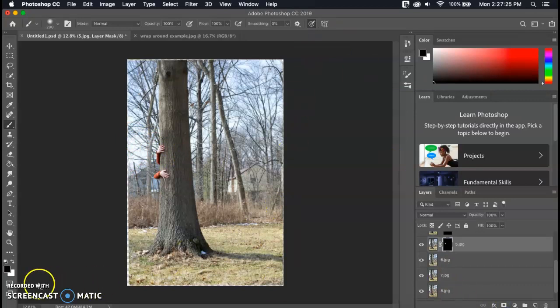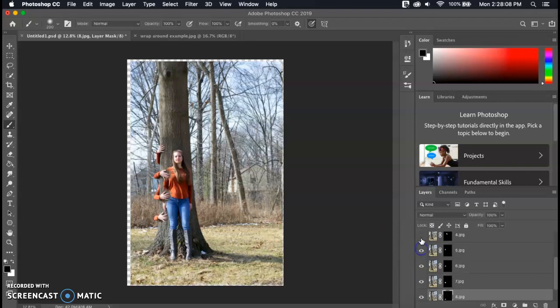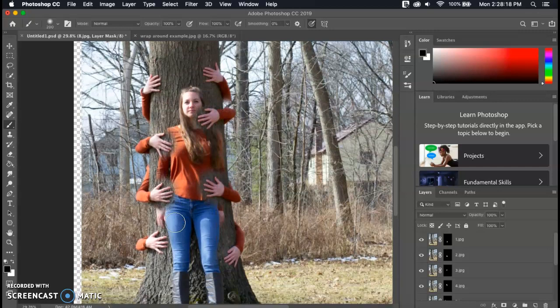The hands are masked off, and that brings me to my bottom layer, which is just the girl standing in the background here. So don't do anything to that last layer. Leave that where it's at and bring back all of the hands here. So I'm just unhiding these. Now obviously all of these are going to need touched up a little bit since they are overlapping part of the figure that's in the foreground.